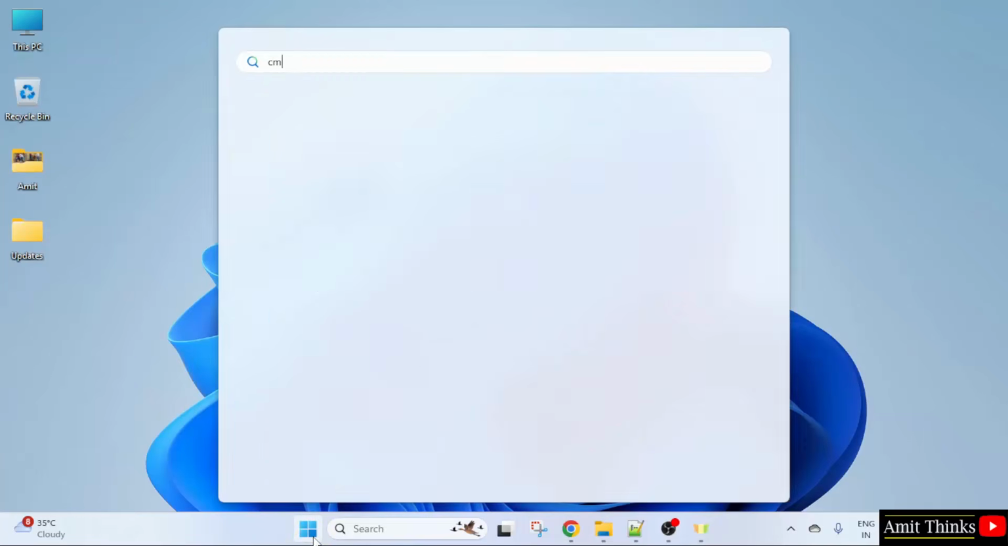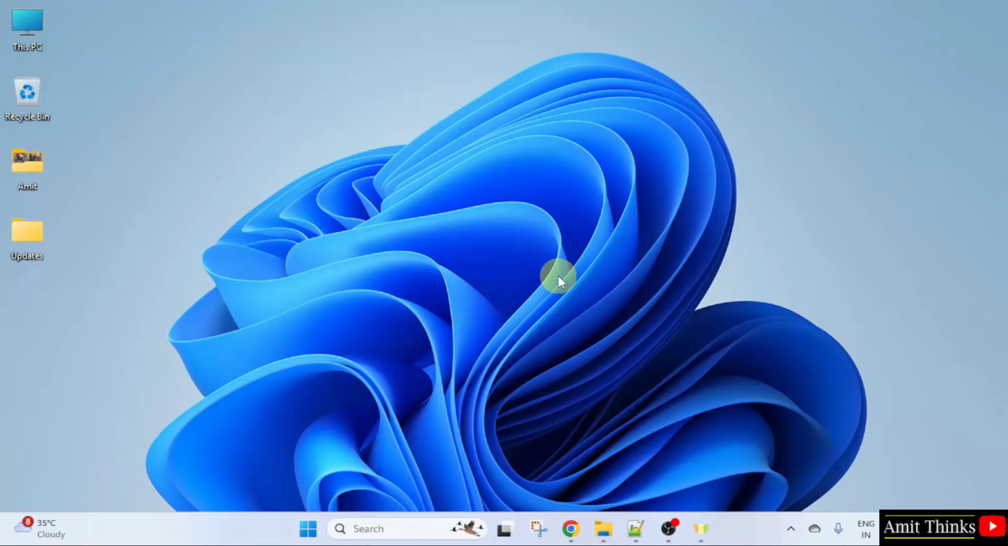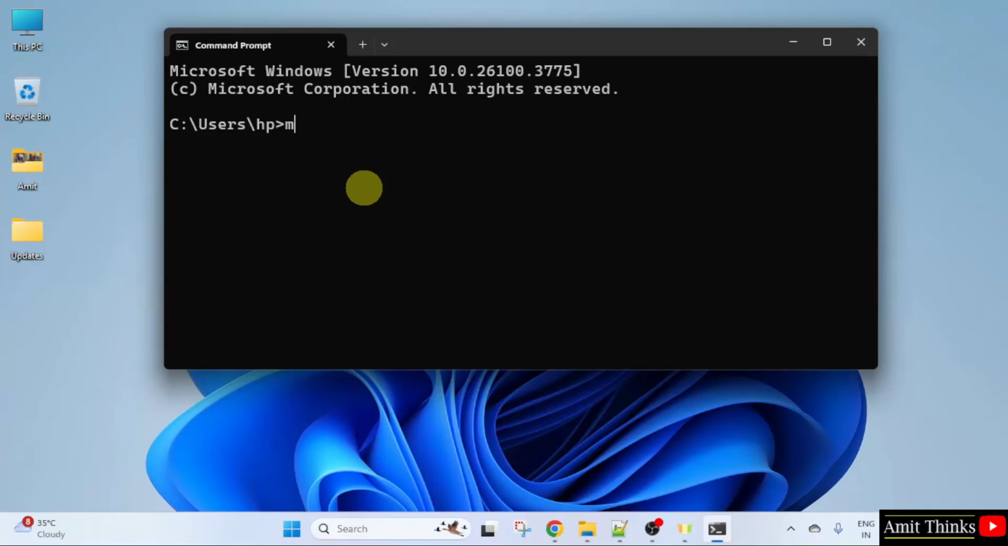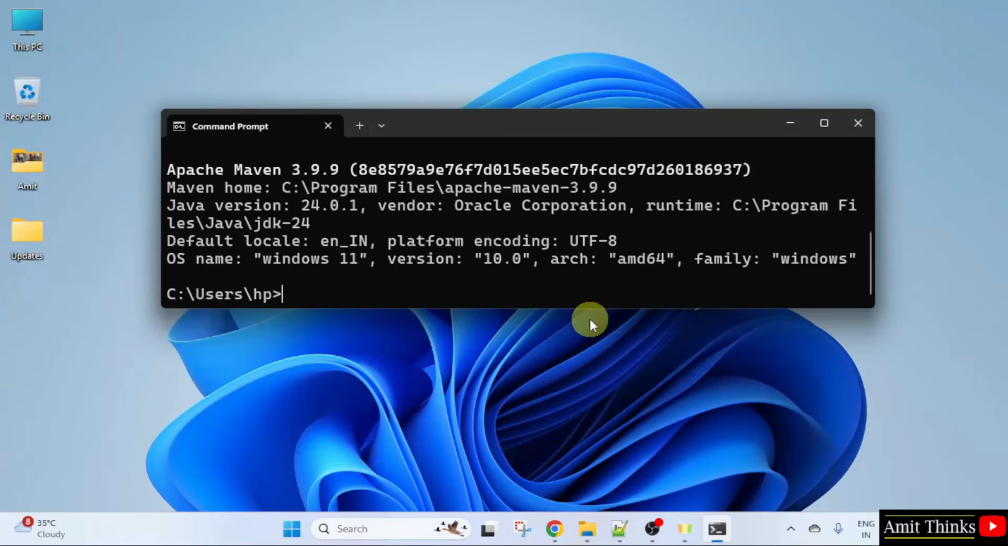Now let us verify the installation of Maven. Go to start, type cmd, click open. Now type mvn --version and press enter. Here it is guys, the following is visible. That means we successfully installed Apache Maven on Windows 11.